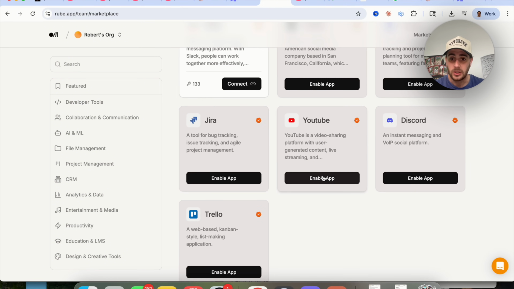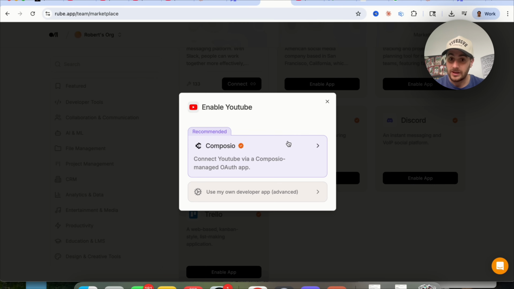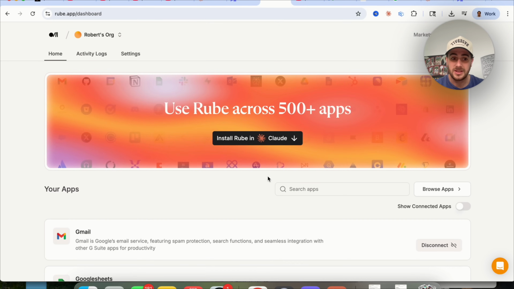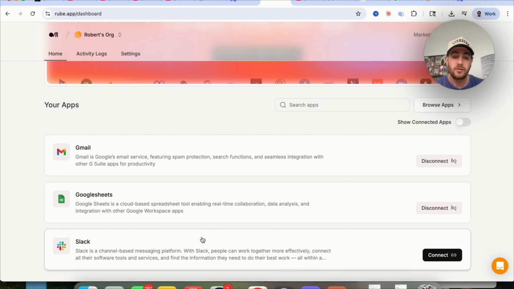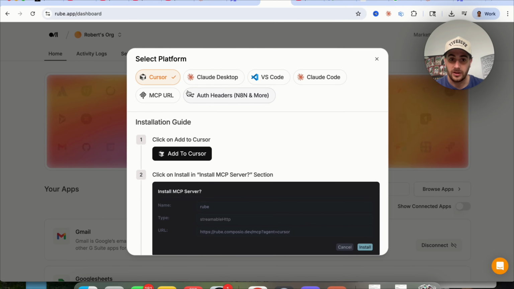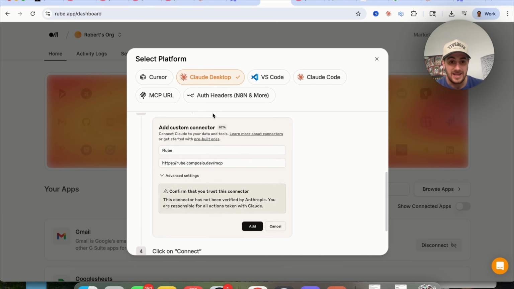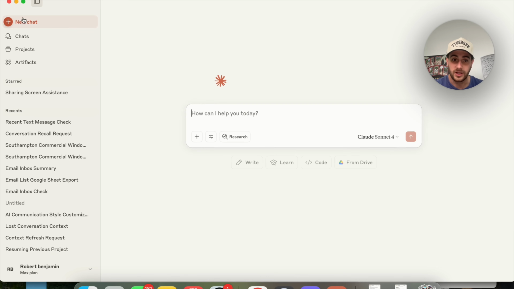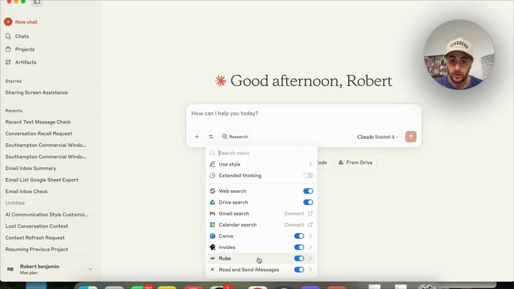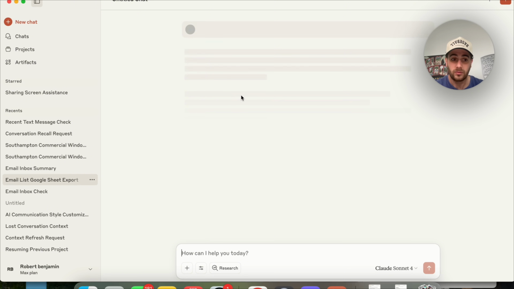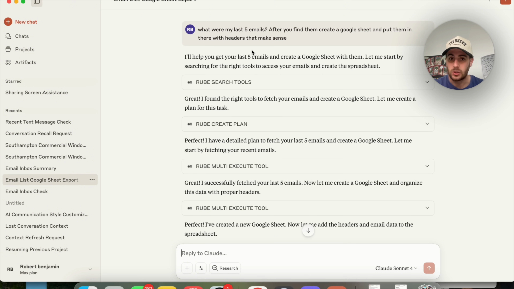You literally just come over here, YouTube, click on enable right here, you then click to authorize this, and then you'll be able to come over into your instance and see all the different apps that you have here. For example, you can see that I already have Gmail, Google Sheets, and Slack. Then you just click on this right here, come over to Claude Desktop, set this up very easily with the MCP, and then you'll be able to come back into Claude over here, click on Rube, and see all the different things that this can get done. For example, I had this go through my email over here and then put everything into a Google Sheet.